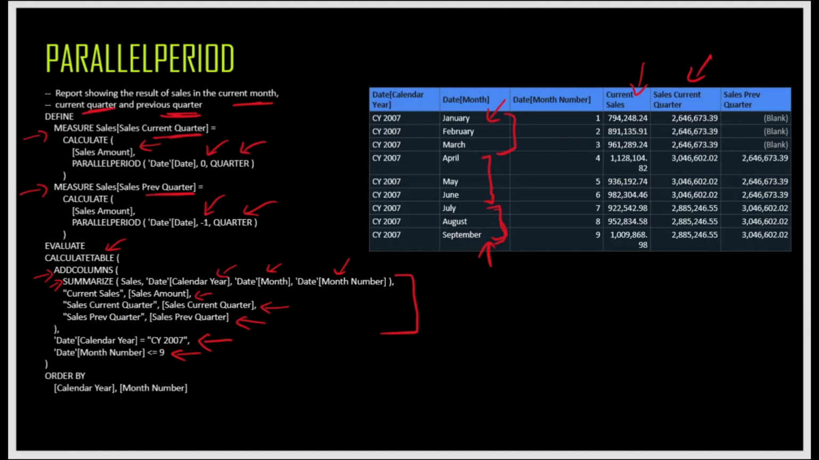Now let's see the previous quarter sales. For previous quarter sales, since we do not have any previous quarter, for first quarter it will be blank. For next quarter it will get the previous quarter sales, which is this value, and for next quarter it will get the previous quarter sales, which is this value. So this is how parallel period can be useful in order to get the quarter sales.